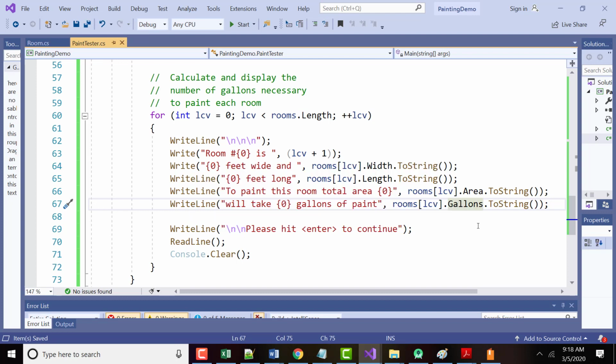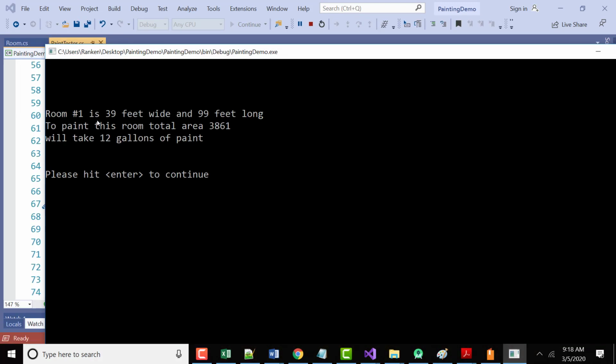All right, now if you'd stop for just a second, I just want to show you my run here. I'll go right back to the code. But let's see, room number 1, 39 by 99, 3861. You know that's going to be more than 10, because 10 would be 3,500 type of thing. And it's more than 11, it's 11 something, so we had to add the 1 to get 12.